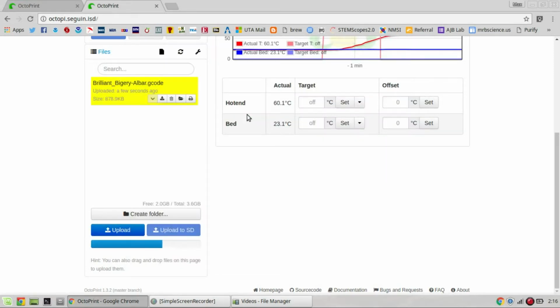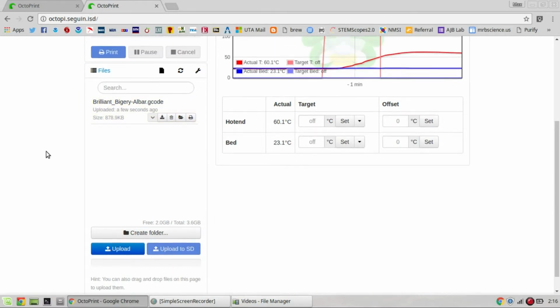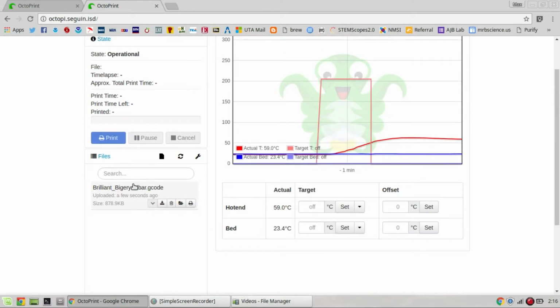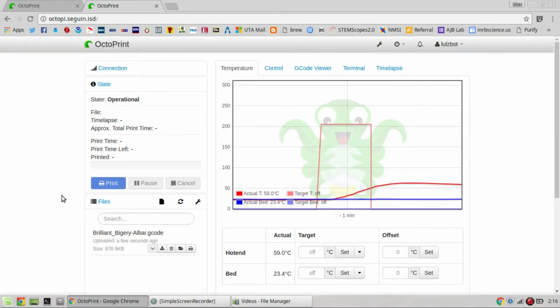Alright, it says uploading. Alright, so there it is in the file list. Okay, and to get that to print, all you need to do is click on the load and print button right here, load and print.